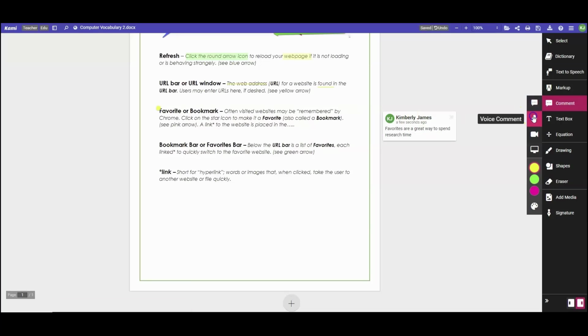If I go to voice comment, and instead I'd rather just leave a comment with my voice, I may also do that. If I tap the paper, it will leave a little yellow dot, and it'll open up a box right here on the right off the page, and will immediately begin recording my voice. I really love my bookmark bar. It keeps me organized, and in fact, I have folders in my bookmark bar. I stop recording by hitting that square.